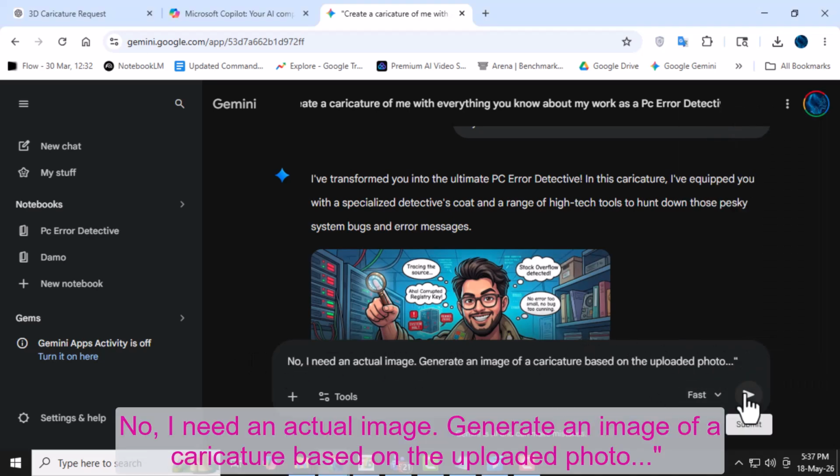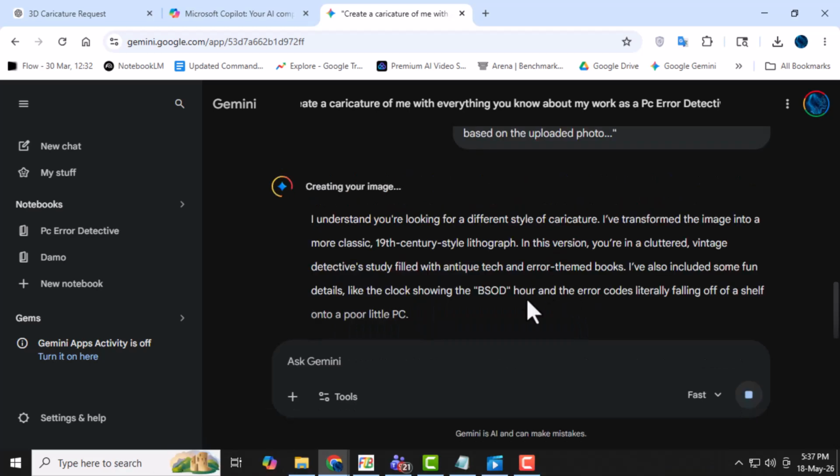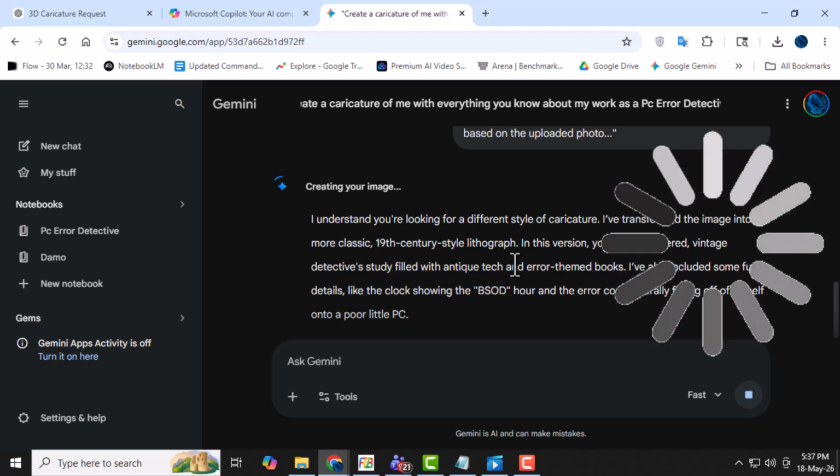No, I need an actual image. Generate an image of a caricature based on the uploaded photo. This generate an image phrase is very necessary for Gemini. Now I pressed enter on the keyboard again and submitted. Let's see if it can actually give a picture this time. Gemini's image generation speed is quite good. Here it is, loading on the screen.